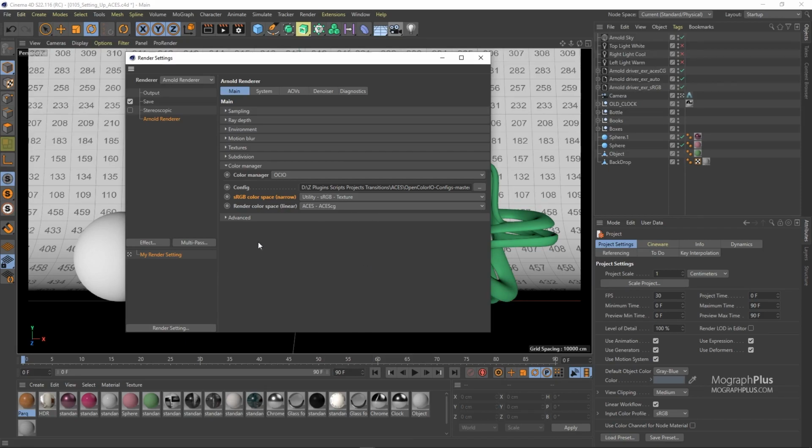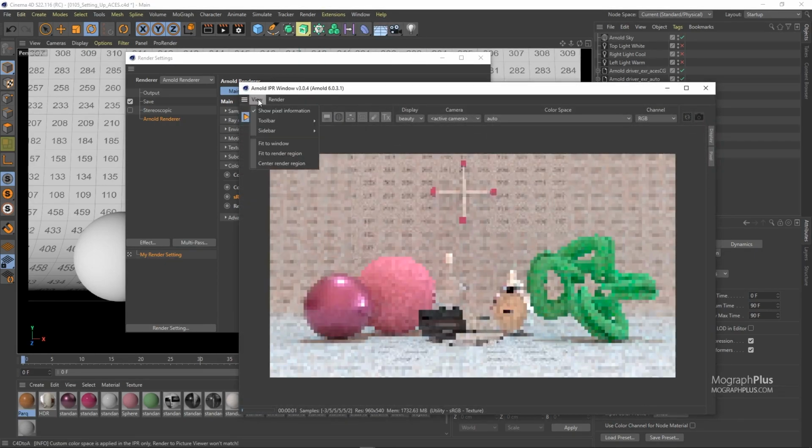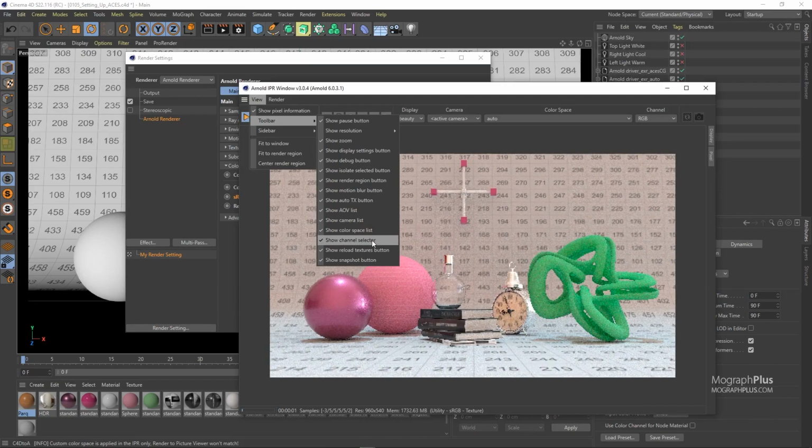Now we need to make sure that we work with the proper color space in the IPR window as well. So in the IPR window, from the view menu and under toolbar, enable show color space list. And now from the color space list, change the color space to output sRGB.